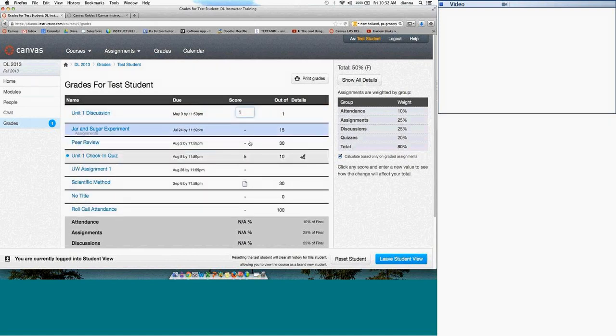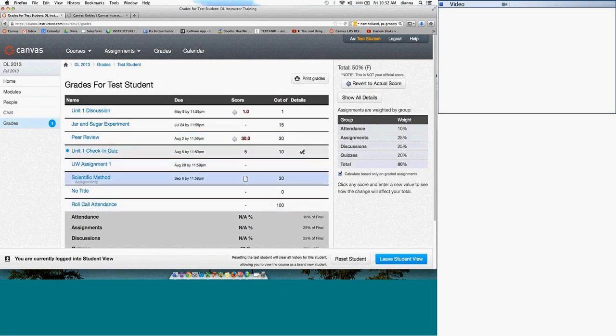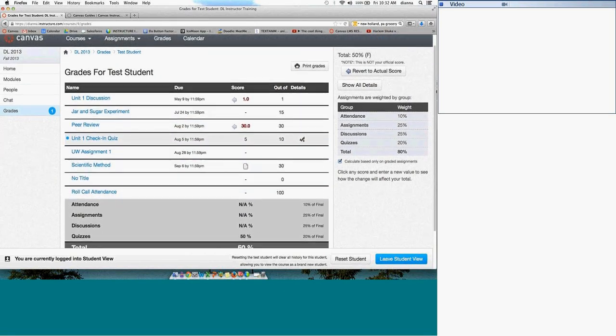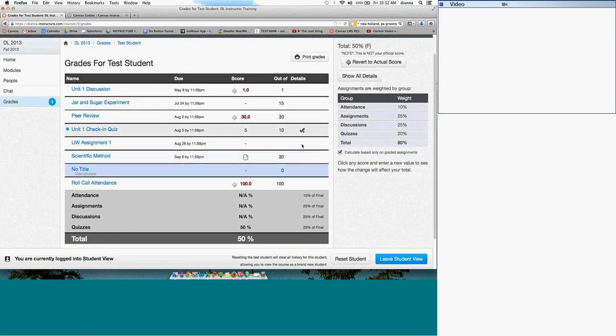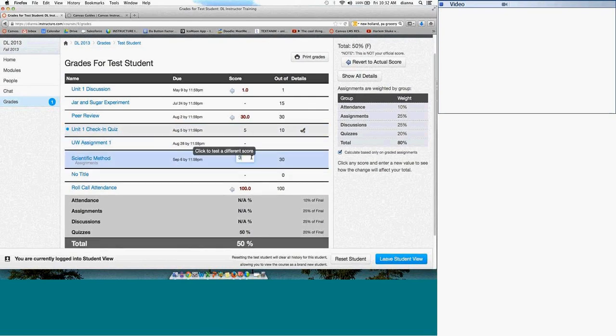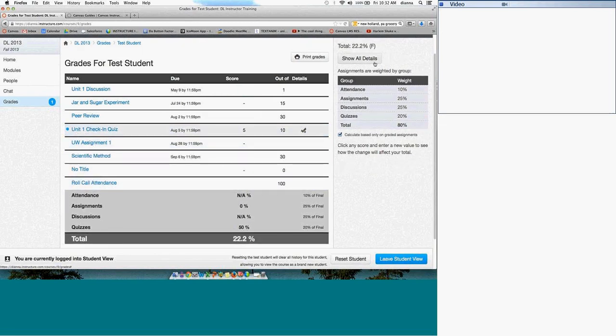I can also click on my score and add scores here and see what I need to do to achieve in that course. So we call these what if scores. So I can go in here and see what I need to do to get an A in this course. So it's really helpful to have the ability to see what you need to do to improve your grade. But again, on the right, you always have to revert back to actual scores. This doesn't change your grade book. This just allows the students to get an idea of what they need to do to achieve.